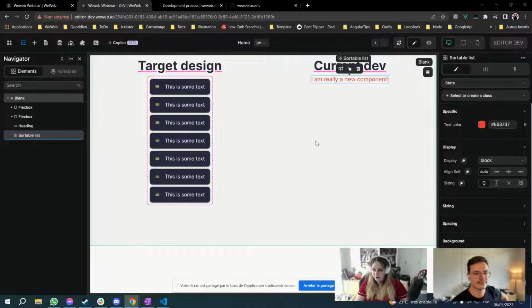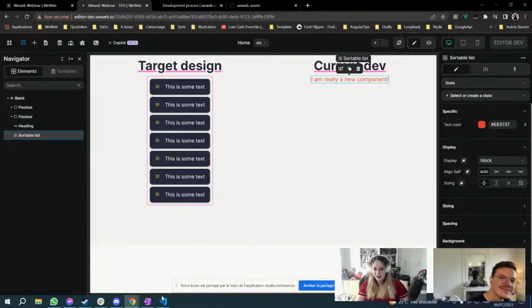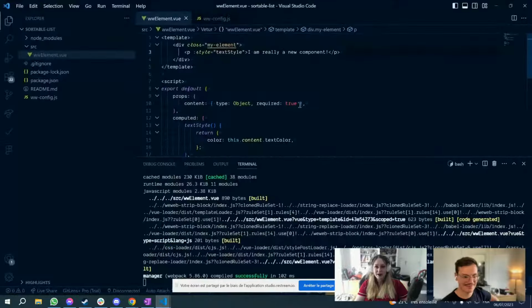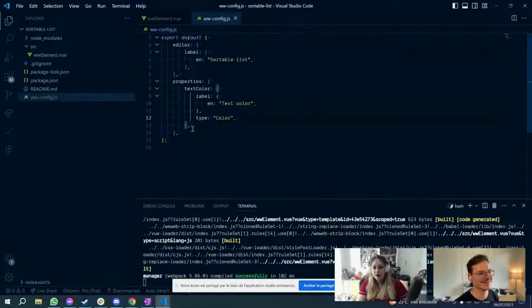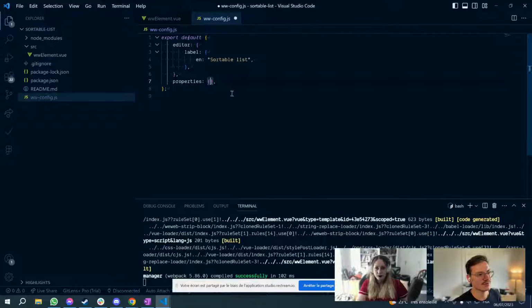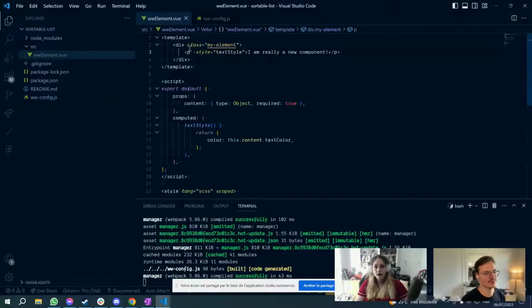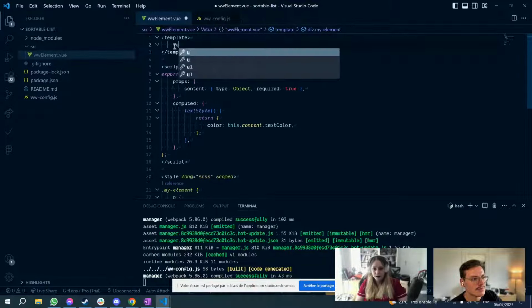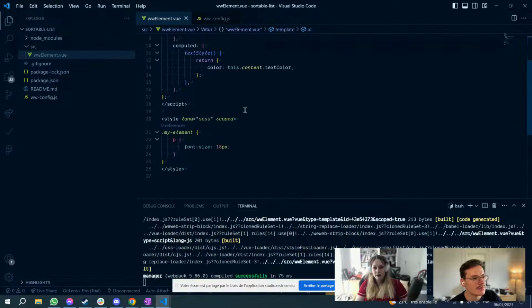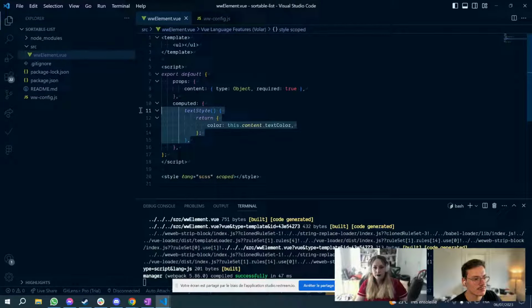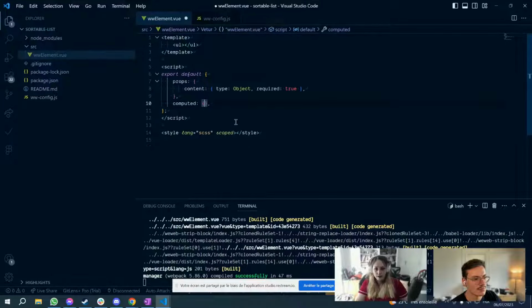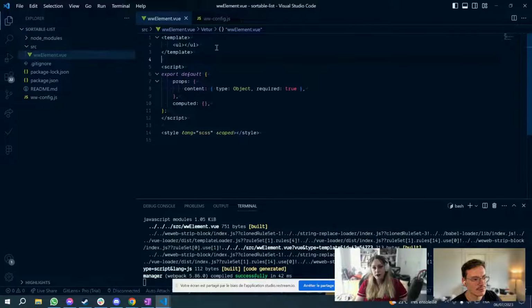And yep. Now we want to do something more useful than just a text with changing color, which is something we can already do. So I will remove this here. I don't want to work with these properties anymore. It's not useful for me. I will go back to something very straightforward. So I'm starting from scratch. I just have a list here.